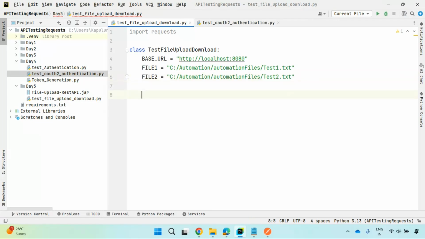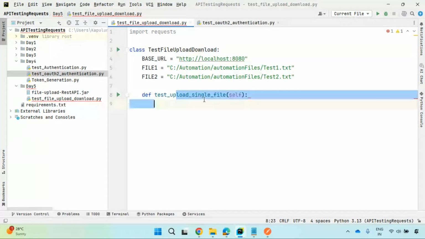Right? So I'll define a method, test upload single file. It is a method inside a class. You should have self as a mandatory parameter. A function defined inside a class is called a method. A method should have this self as a mandatory parameter.